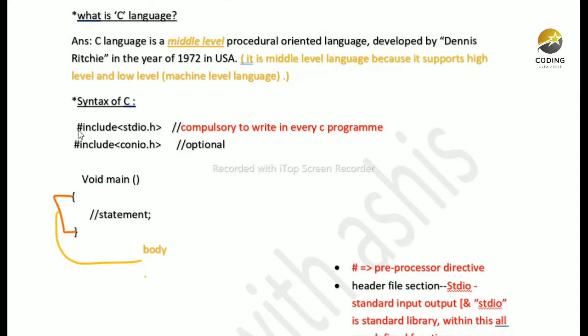Okay, let's see the syntax. This is the syntax of C. As you can see, #include <stdio.h>, #include <conio.h>. This is the header file. First of all, the #include <stdio.h>, this is the header file. Let's see term by term. What is the meaning of this?